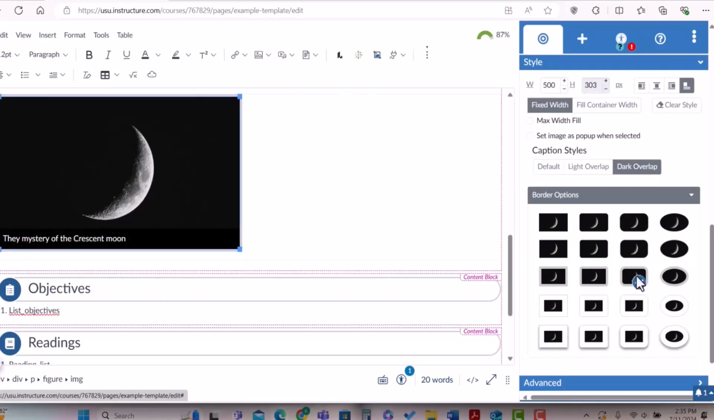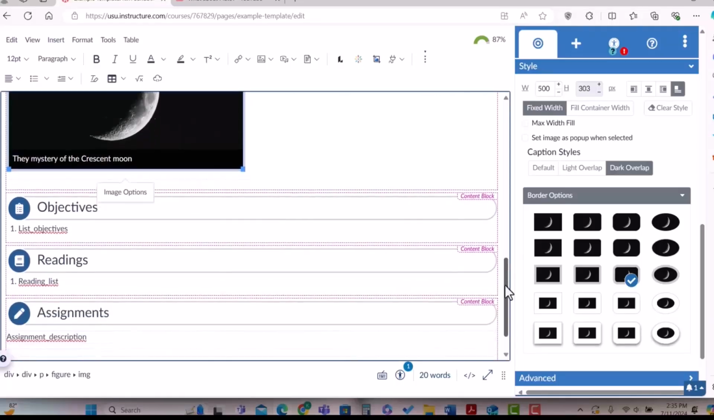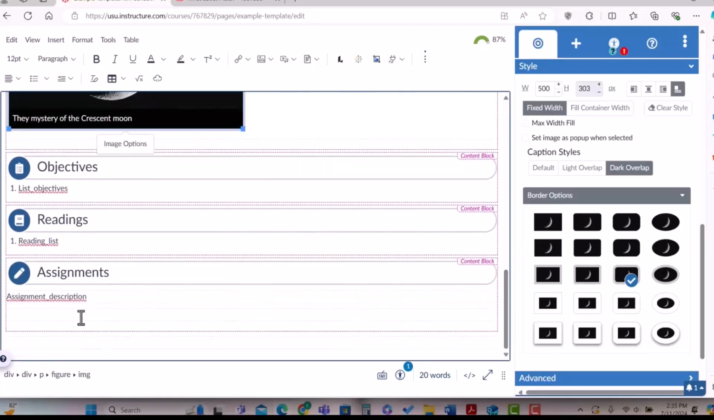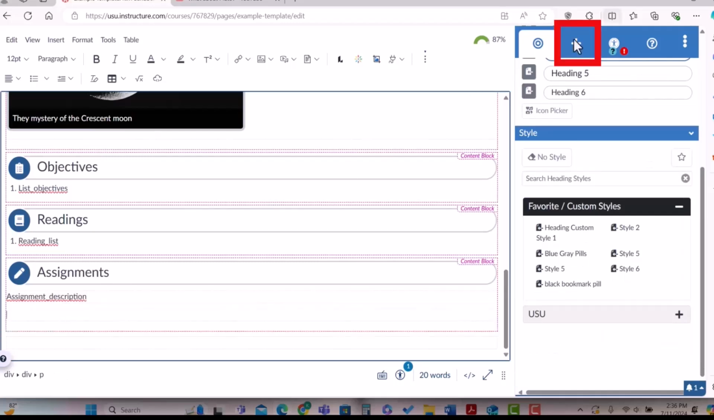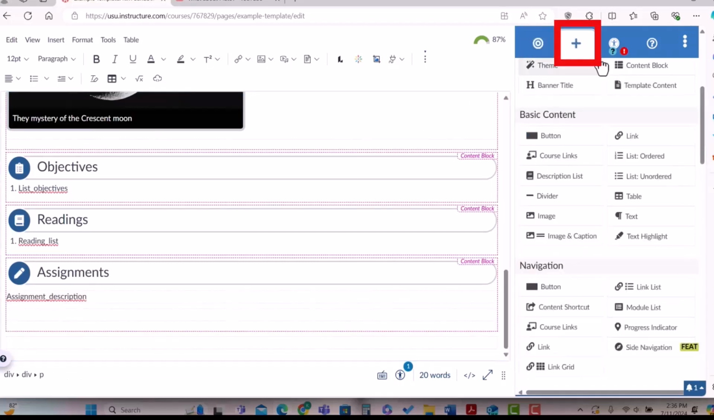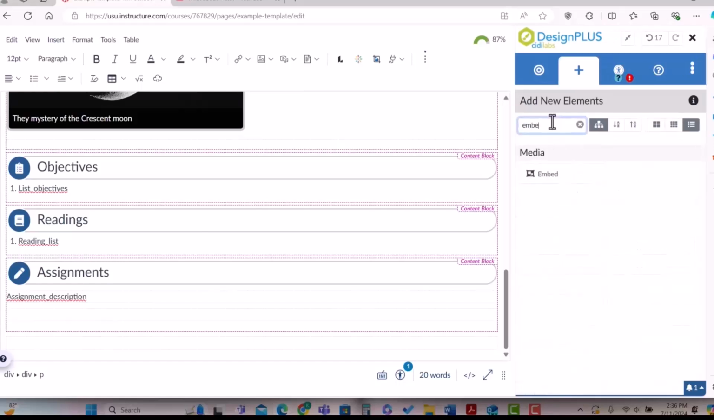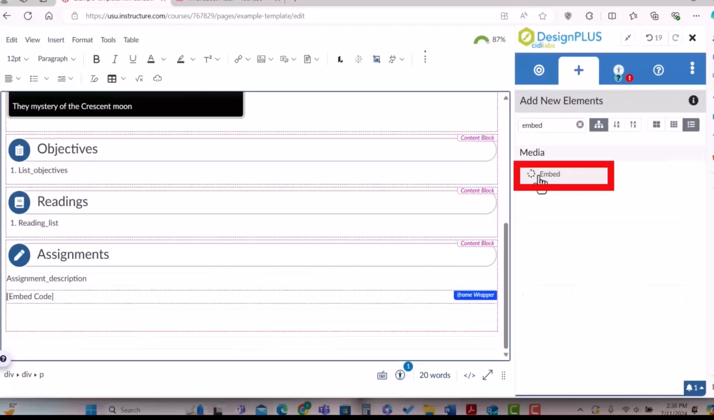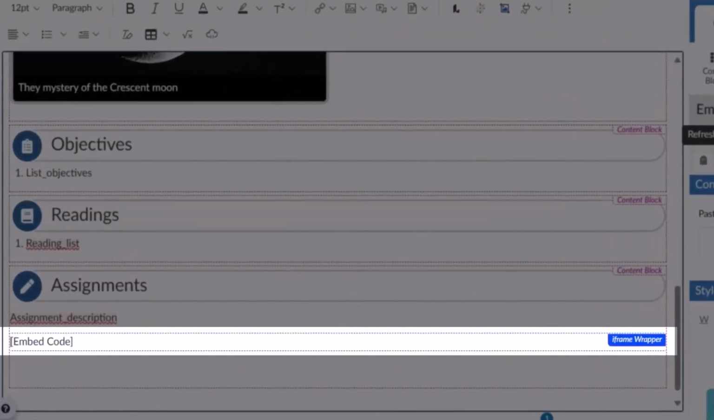Next, let's look at the Embed tool. This is useful for adding media such as videos to your page. Click in the RCE where you would like to embed content. Then go to the Add New Elements tab and find the Embed element. Once you click on it, a blue dotted box will appear in the RCE labeled iframe wrapper with the words Embed Code inside of it.